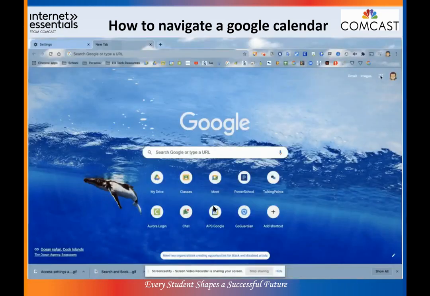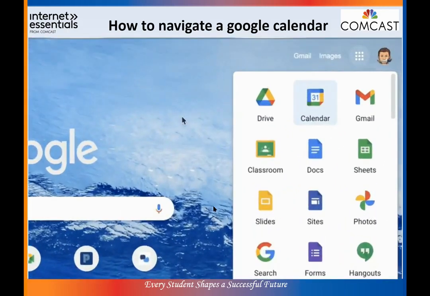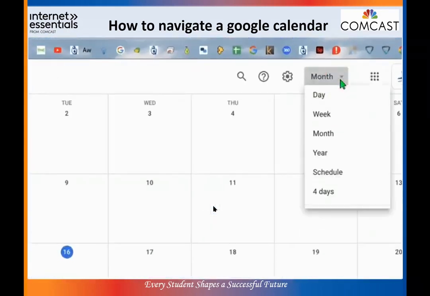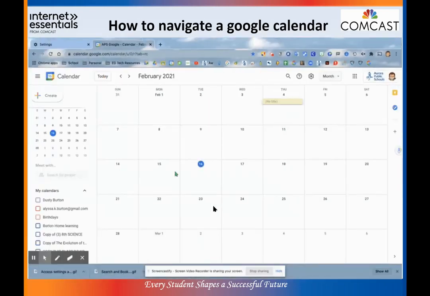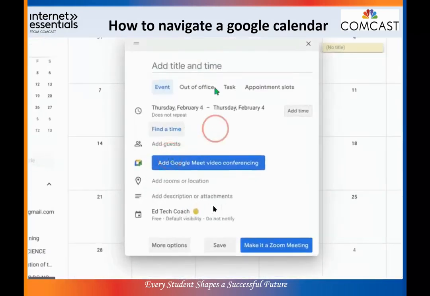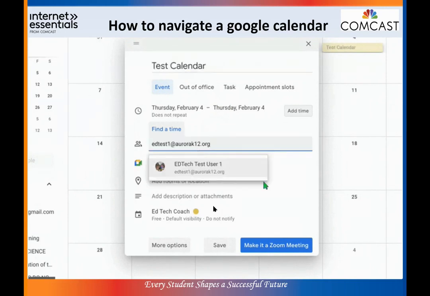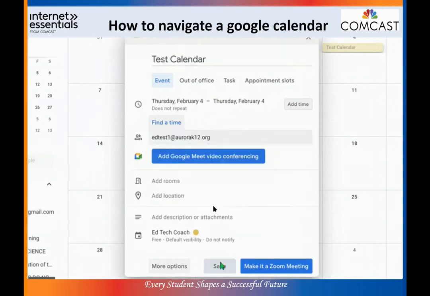One feature of Google Calendar is to share that calendar. Locate the name of the calendar you'd like to share and click on the three dots. Go to Settings and Sharing. From there, you'll scroll down to share with specific people, click on Add People, and type the email that you'd like to share that calendar with.